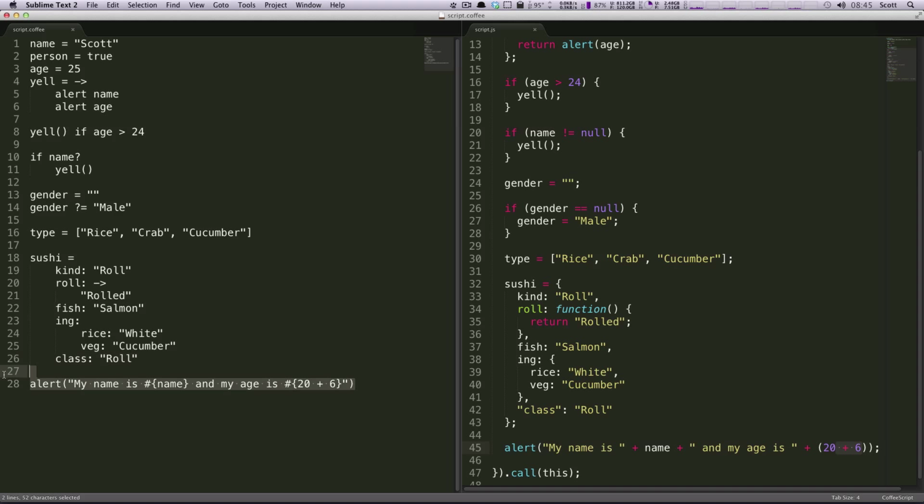So this is string interpolation. I find it extremely useful. You never have to get out of your quotes to declare your variables inside of your strings. I just find that saves a lot of time.